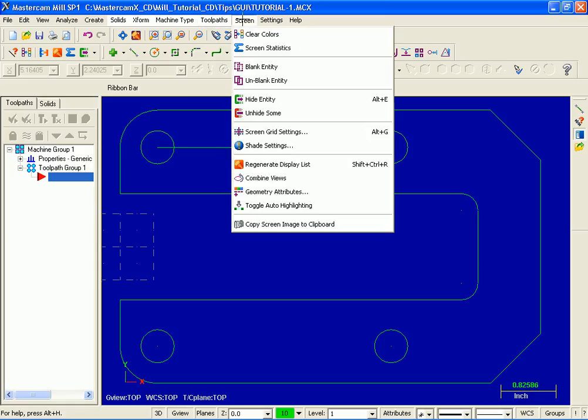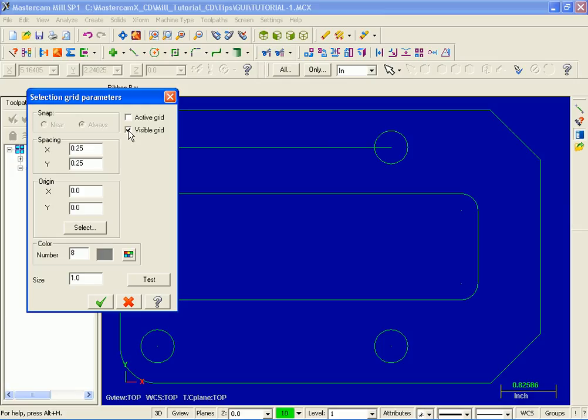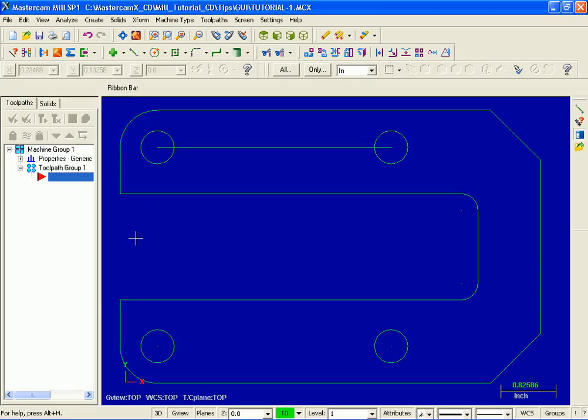Let's slide off to the right, and what I'd like to demonstrate now is how we can turn on and off the screen grid. So what I'm going to do is click on screen grid settings, or the shortcut is Alt G. I'm going to click on it, and over on the left here you can see there's a check mark against visible grid. I'm just going to click on it to deactivate it. I'm done here, so I'm going to move on down below and click on the green arrow for OK, and as you can see the grid has disappeared. Let's turn it back to life again.